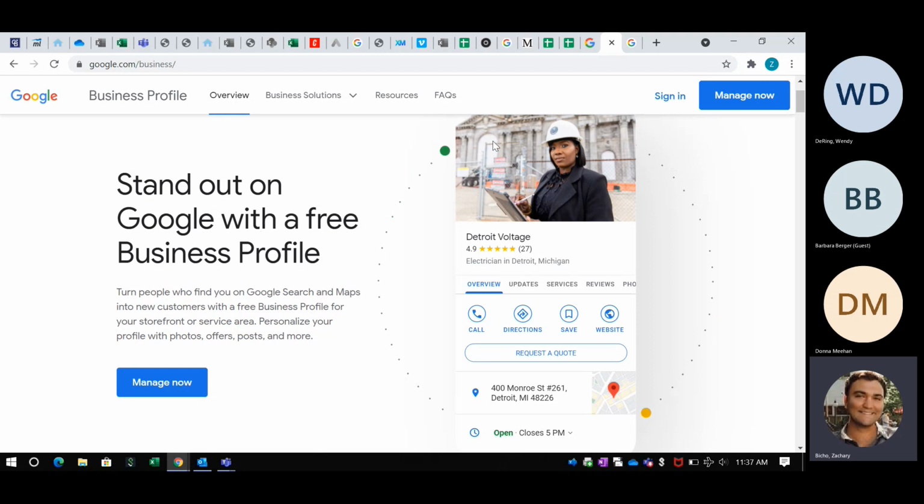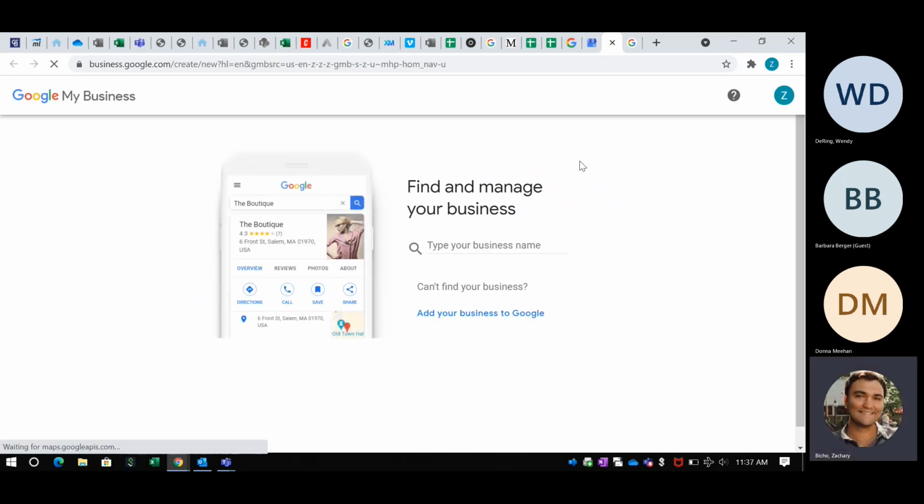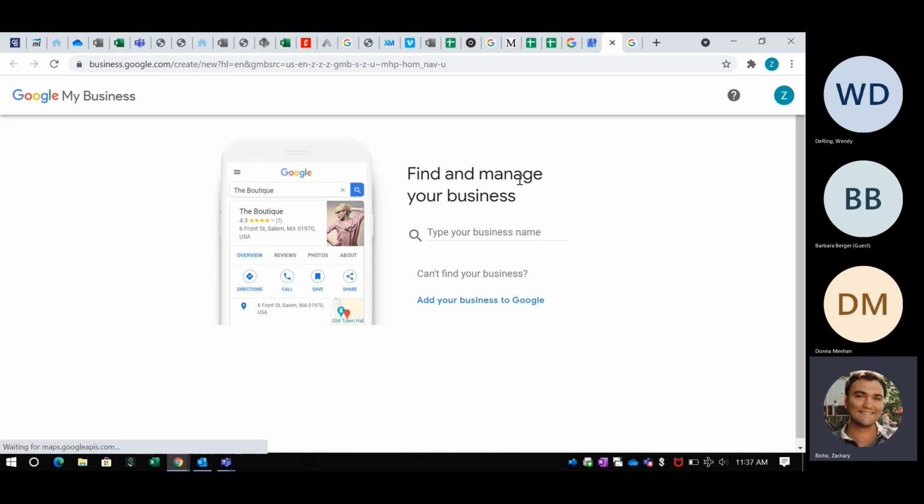Once we have a business profile, we're going to click Manage Now. Once we do, the first thing that pops up is to find and manage your own business. So this is where we type in our actual business name.